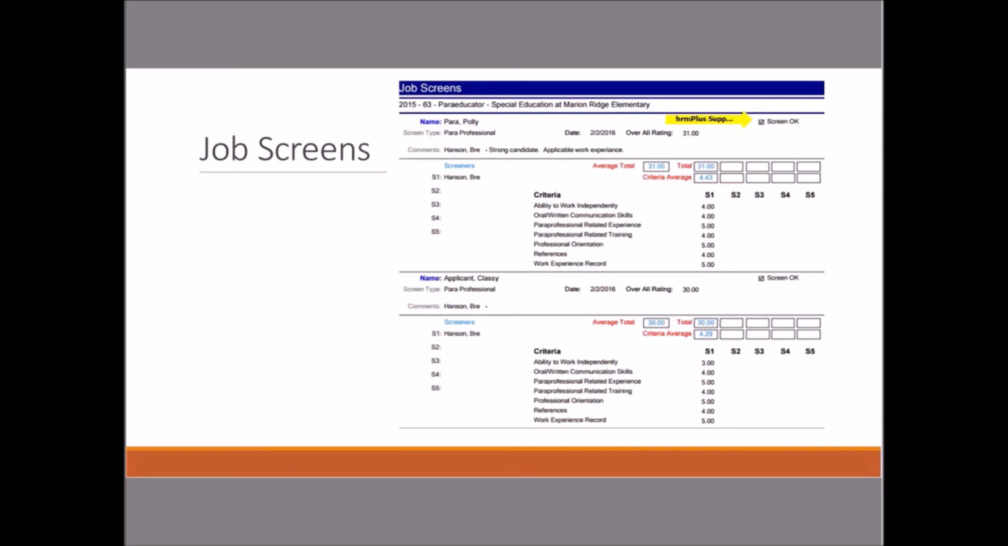It's also going to show me who screened this applicant, and just like on file screen, there's room for up to 5 scores. It's going to give you a total of all scores, a total by screener, and an average for the questions. And you can see right here, this applicant scored a 31, this one scored a 30, and so on. So if I had a bunch of applicants, it's a quick way to rate your higher versus lower applicants.